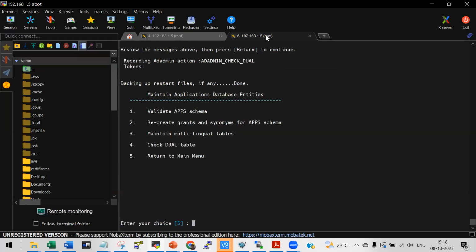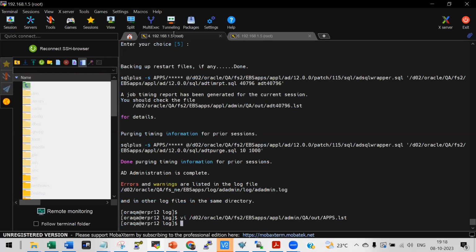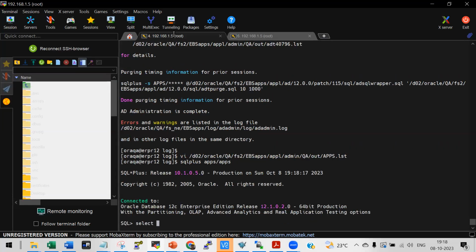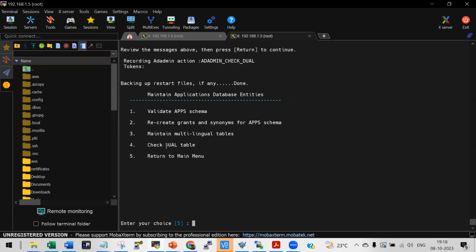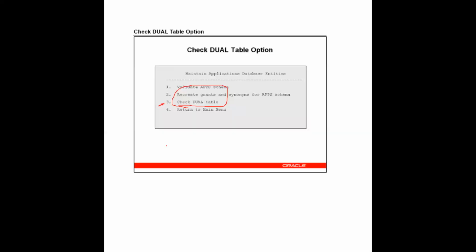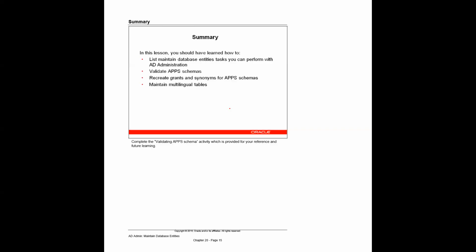You can also use it if you connect to the app schema, for some calculations. Oracle also uses it for some reasons, so that table should be there, like 4 plus 5 from the dual table, right? So like this, for some calculations it needs this table. This particular command will tell you whether the table exists or not. That's all. It is used for calculations. Right, so that is the thing.